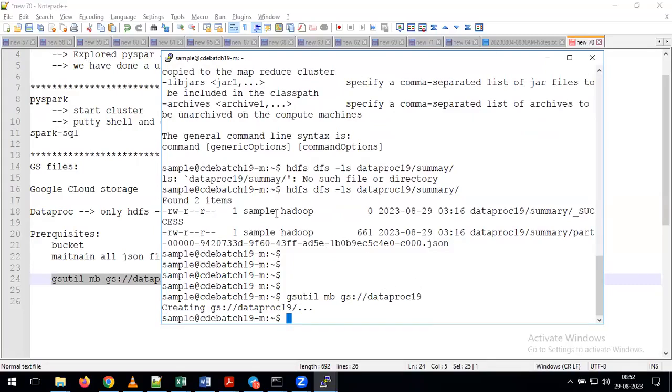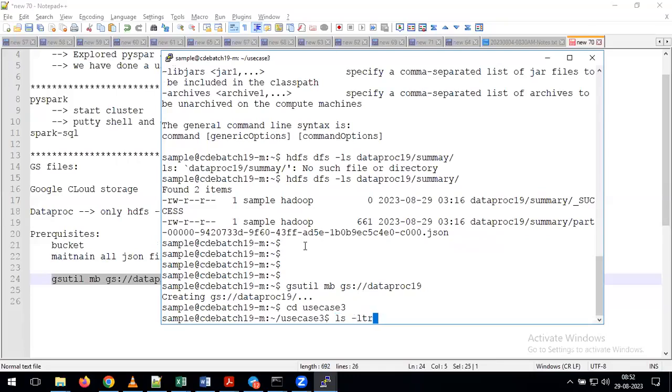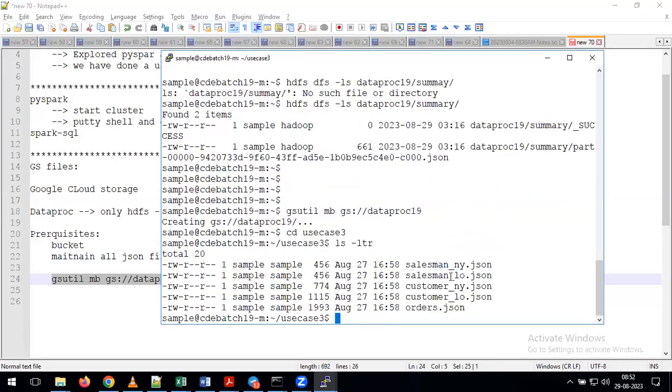Now what is the requirement? In this bucket, we need to copy the JSON files. If you remember, yesterday we already copied the JSON files into the VM, and in my system I copied all my files into the use case 3 folder. If you see, in the use case 3 folder I have all the JSON files. In your system, please verify which folder you created, in which folder you have the JSON files, and please go to that folder.